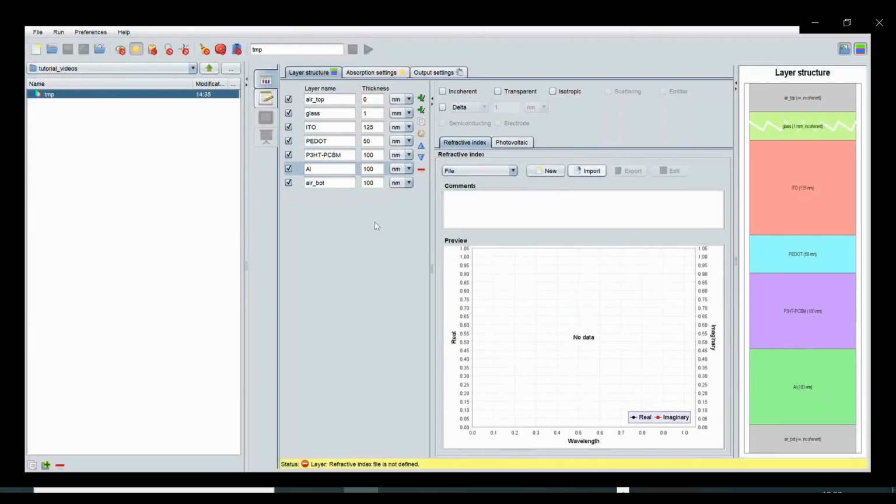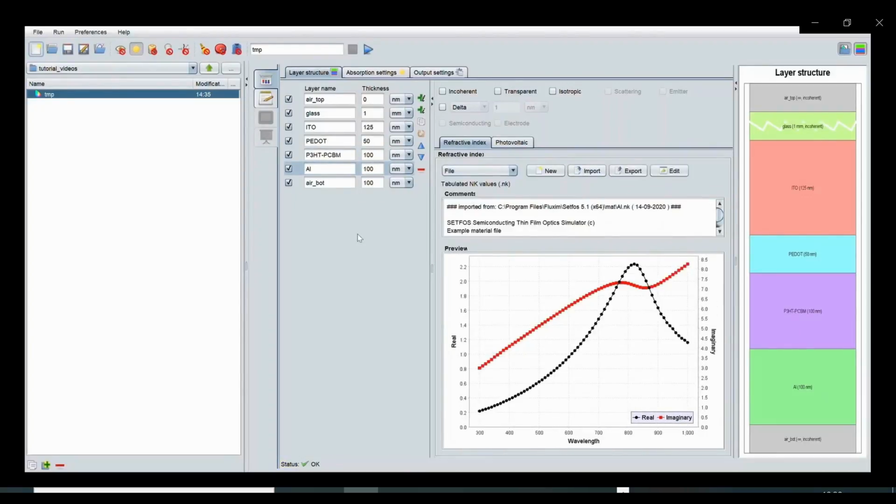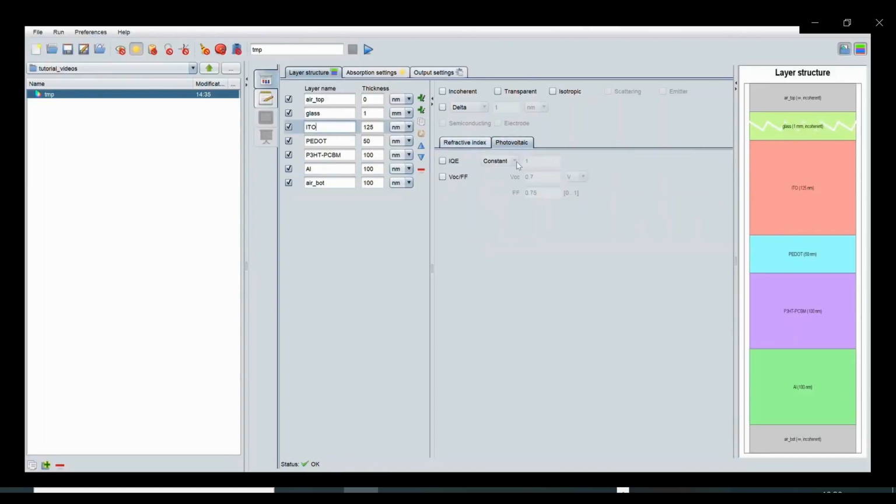And finally for the aluminum, since only the absorption in the P3HT:PCBM is supposed to lead to the photocurrent, internal quantum efficiency is set to 0 for all the other absorbing layers. So we set here ITO to 0, same for PEDOT and aluminum.